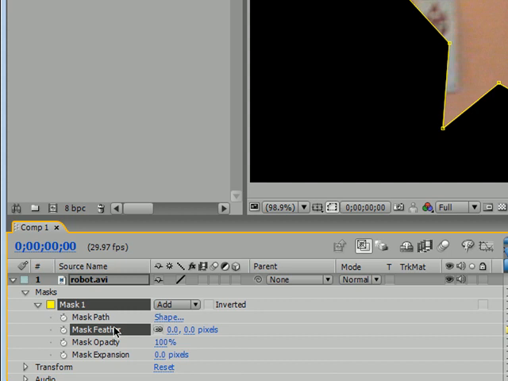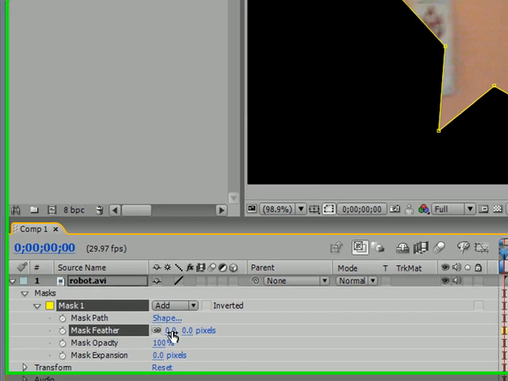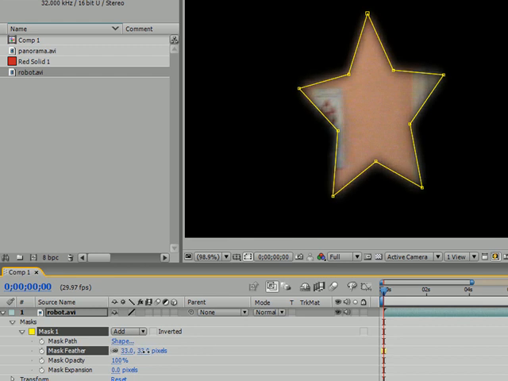The first one is the mask feather. What the mask feather does is feather out the pixels on the edges of your mask. To do that, all you need to do is scrub the values to the left or right. This first value right here is on the x-axis and the second one's on the y-axis. That's left and right and up and down.